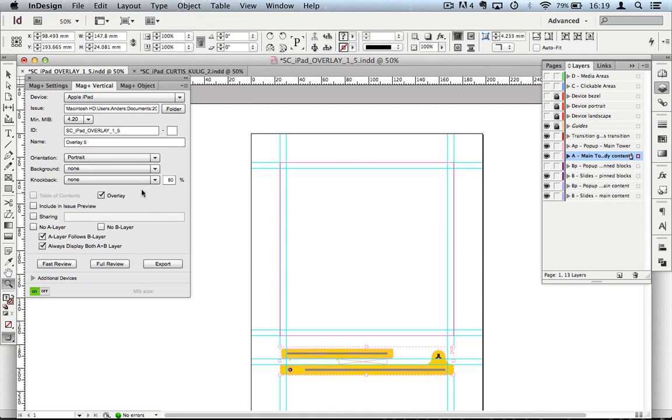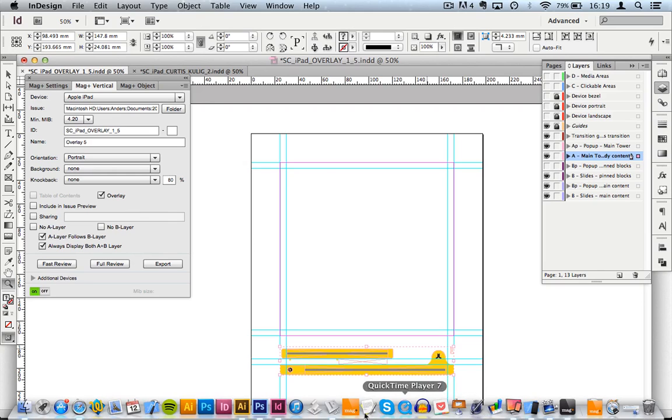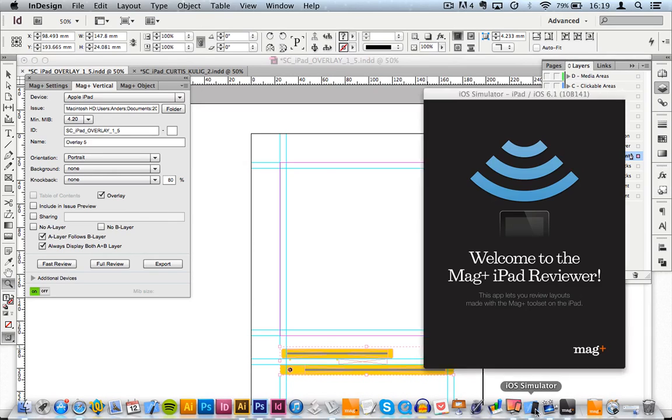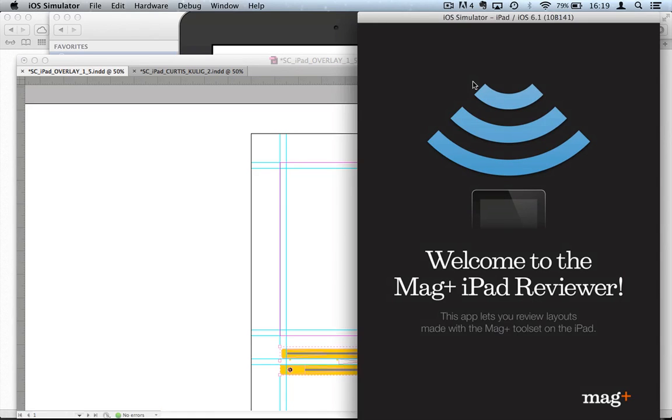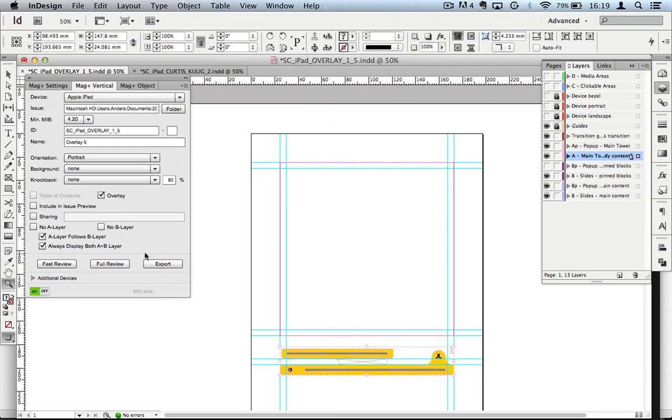We can just look at it before we export it in the Magplus reviewer, so you can see how it looks. So here is the simulator. I'm going to use this now. Most important thing when you're doing the overlay vertical is that you check overlay here, and also that you make sure that background is set to none, and that you haven't set black or white for background. Select none, because otherwise you will have a background on the overlay vertical covering the other verticals that are underneath it, so to speak.